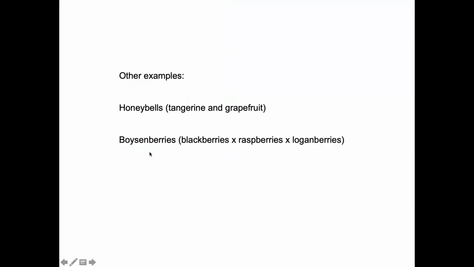So here's another example. The boysenberry is actually interspecific hybridization between three different species: the blackberry, the raspberry, and the loganberry. Three different haploid genomes all combined into one new genome to create the sterile boysenberry, and again, a unique type of berry in terms of texture and flavor, nutrition, and so on. But again, it's seedless because of the lack of the ability to produce viable gametes.